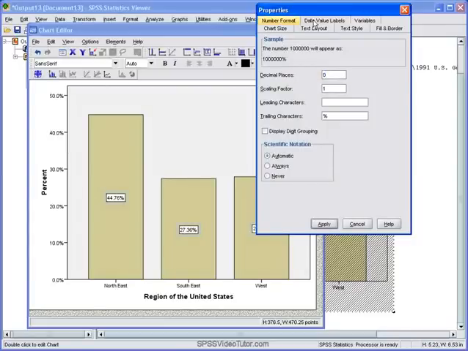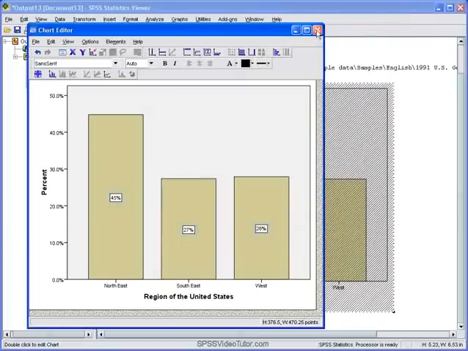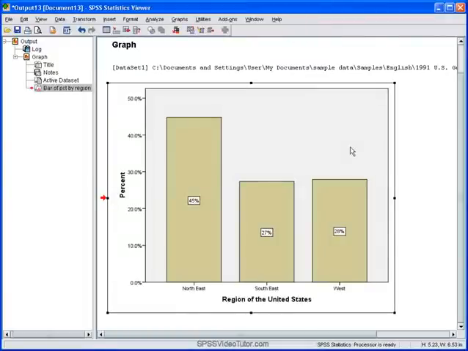If we go back to data value labels, we can determine the position of the labels. If we want them at the very top, we can select that here. We want them in the middle, we can select that here under custom, or the very bottom, but we're just going to leave it with automatic. Click apply and then close, and then X bar out, and we have data value labels on our graph.